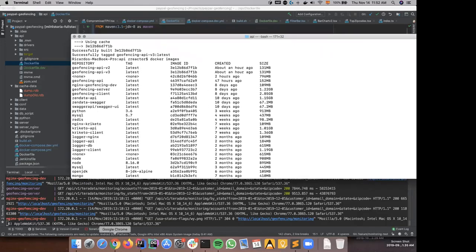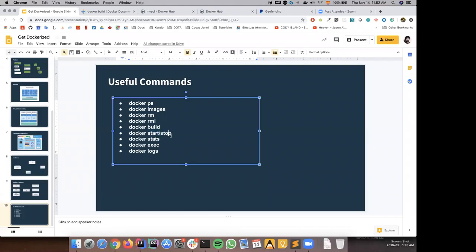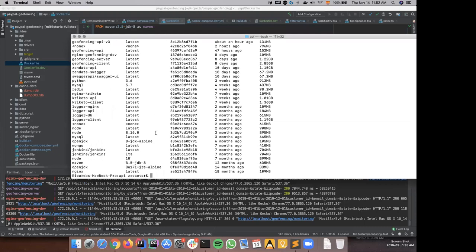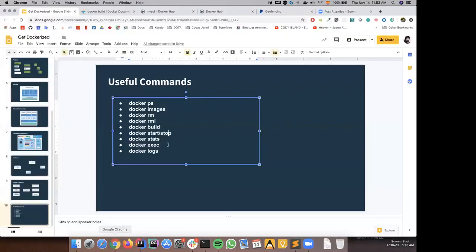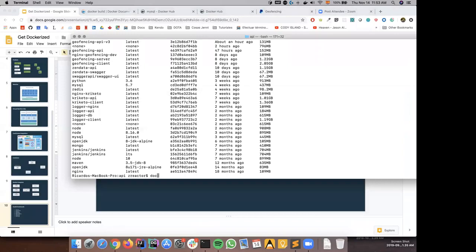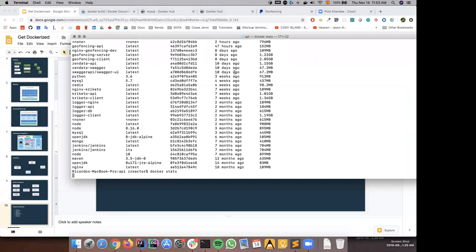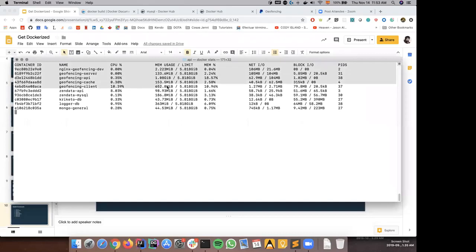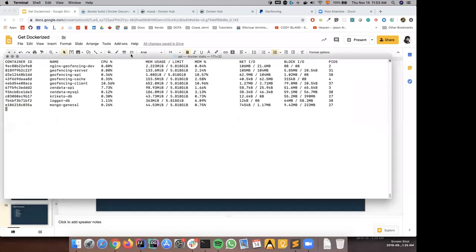Okay. So this one is start and stop, which lets me start or stop a container. And I have here stats, and I can see which resources my containers are using. I have all these containers running. I can see live how much memory and CPU they are using, etc. Okay, so all those things.